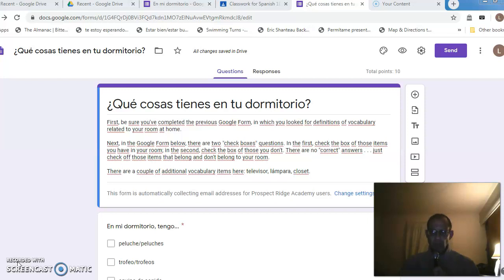So the Google form we just saw is due on or about Thursday. Many of you have already completed it. If you haven't done so already, do so. It doesn't take that long. After you've completed the previous Google form, then you'll find in today's post this additional Google form that takes us a step further.